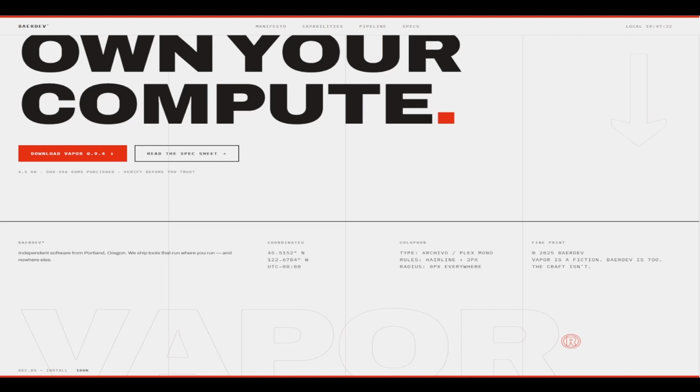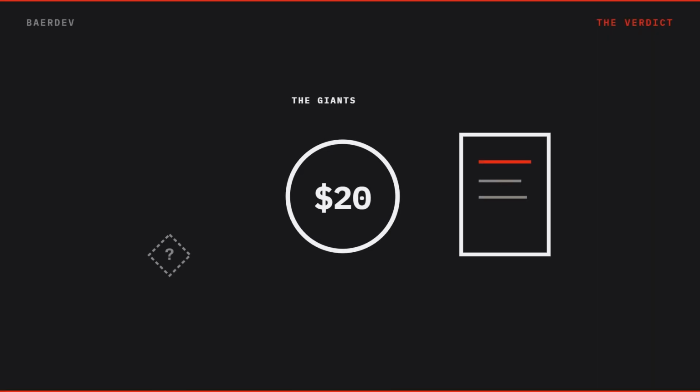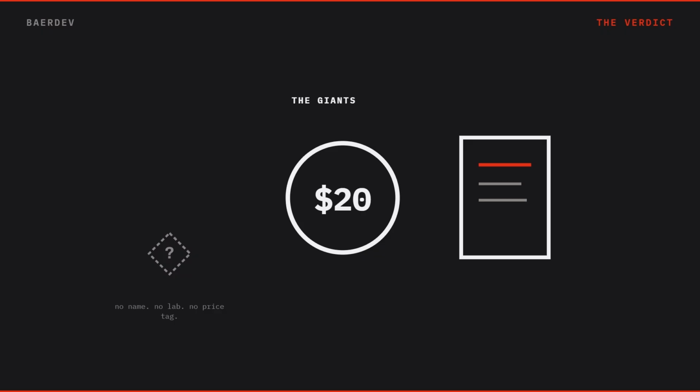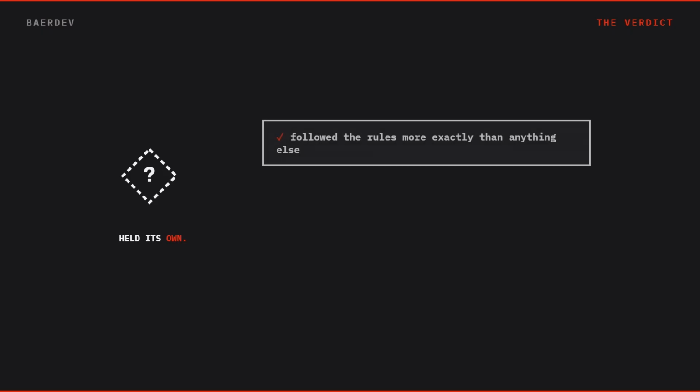One more thing, that outline vapor at the bottom is pretty sweet, and there's a little registered trademark next to it. If that had been the period in vapor, that would have been perfect. It got so close. So a model with no name, no lab, and no price tag against two AI giants. And honestly, it held its own. Not held its own for a free model, held its own.